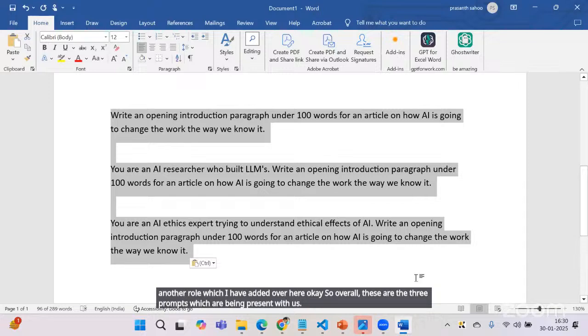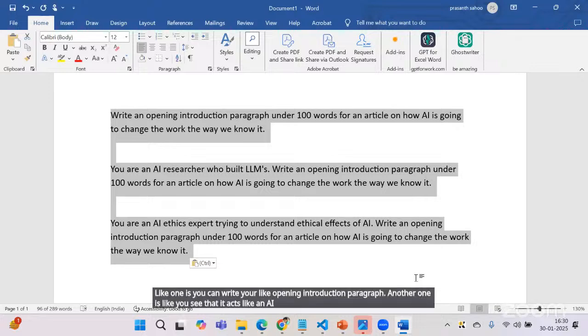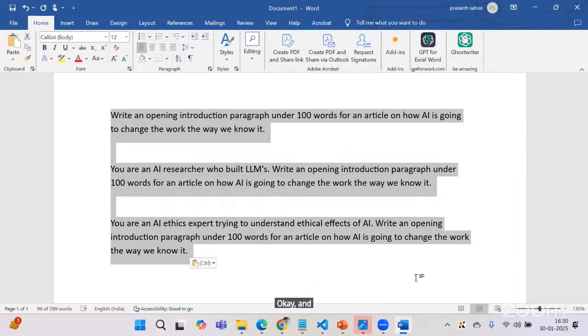One is you can write your opening introduction paragraph. Another one is that it acts like an AI researcher. And the third one, you can act as an AI ethics expert. And then you will be able to see the results accordingly. So please have a look into it, and make sure that you take a note of this prompt.